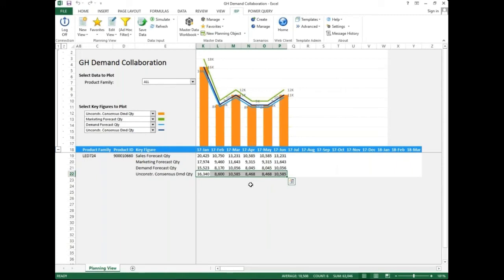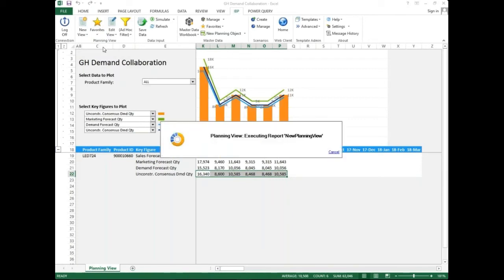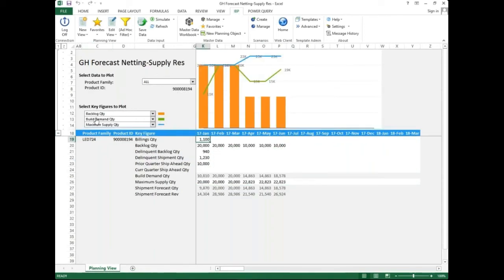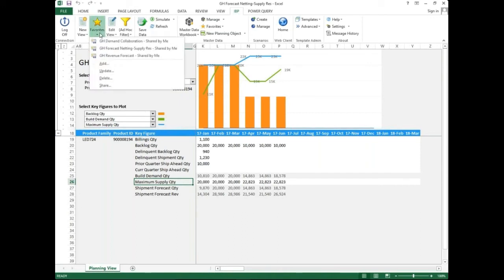And then next I'll take you to the supply side of the view, the supply response view. So imagine a supply planner coming in and looking at a constrained plan, by product family, by product, and you can see the maximum supply quantity and how the supply is looking. Then let's go into the revenue forecast.